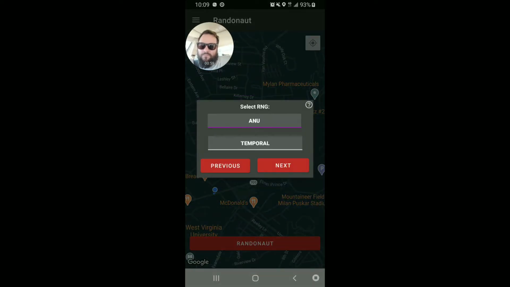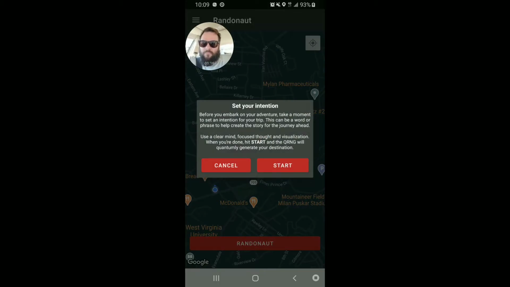I checked this earlier. The ANU is the Australian National University quantum random number generator, and the temporal one is based on your device's CPU. So ANU seems to be the closest to an actual random number. One of the things that's a little bit fun, maybe it's a little bit woo or consciousness influencing the random number generator, is that you set your intention. So our goal is to make some art, to find some new interesting things to photograph, and just kind of see where the adventure takes us.